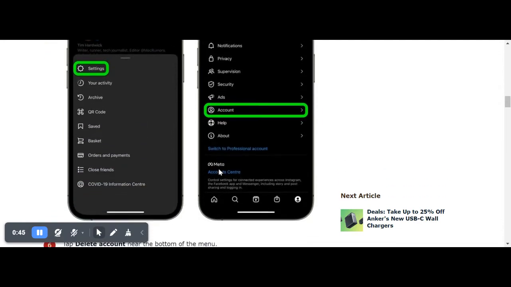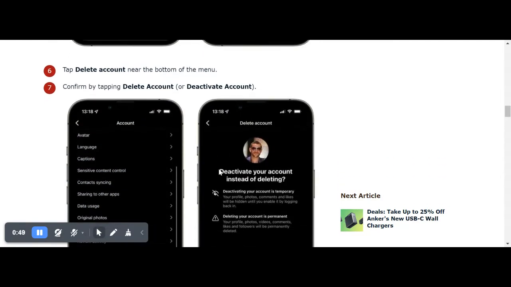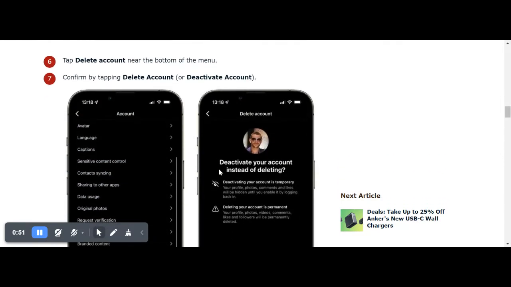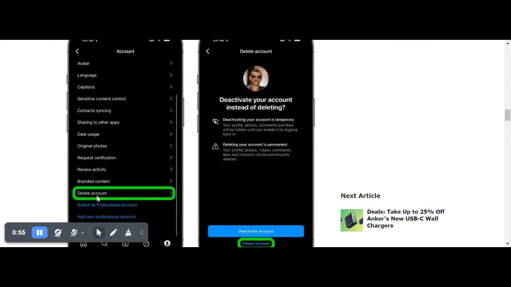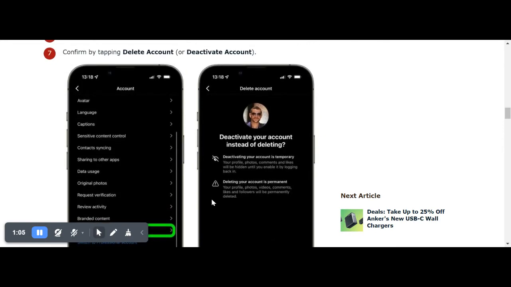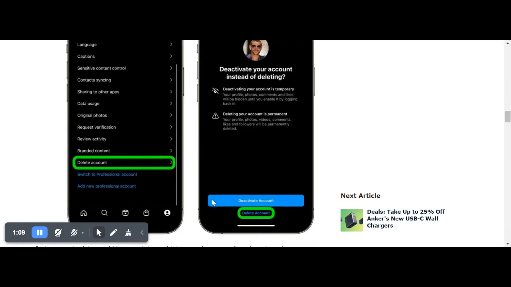Account tab. When you click on the Account tab, you see an option, Delete Account, near the bottom of the menu. With the green circle, you can find Delete Account. Then you see a confirmation by tapping Delete Account or Deactivate Account. So click on Delete Account.